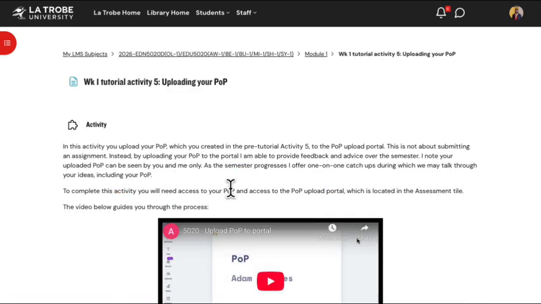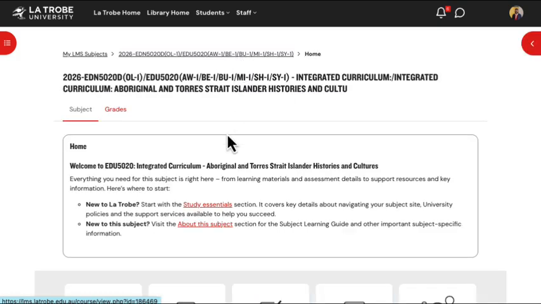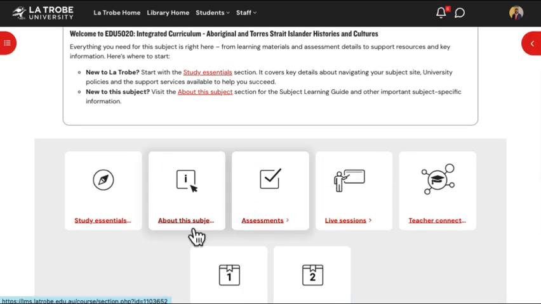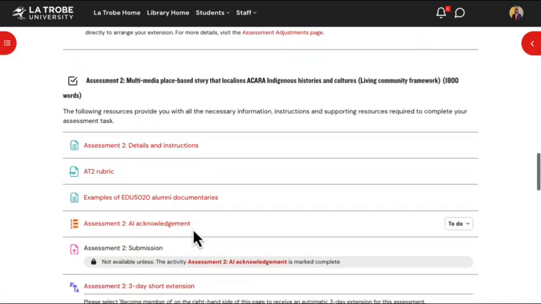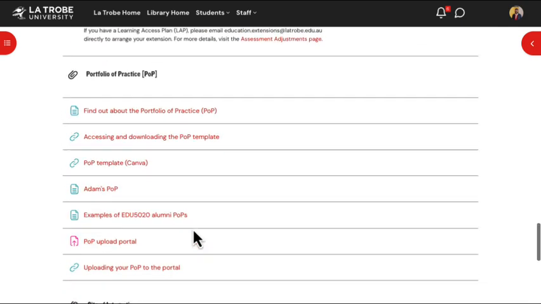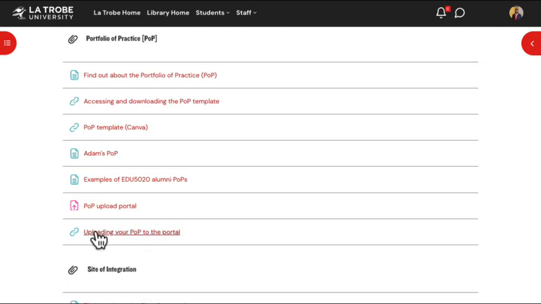And this was about uploading your POP into the portal on the LMS, which is, if you go into the assessment tile, scroll down to where the portfolio of practice is, and there's this link here that says uploading your POP to the portal. What that means is that you upload your POP in a particular format. So when you watch the how-to video, it'll show you what to do. And it means that you and me can access your POP.